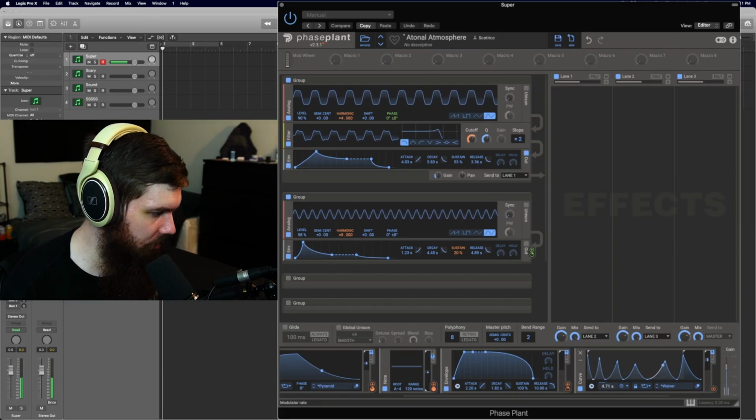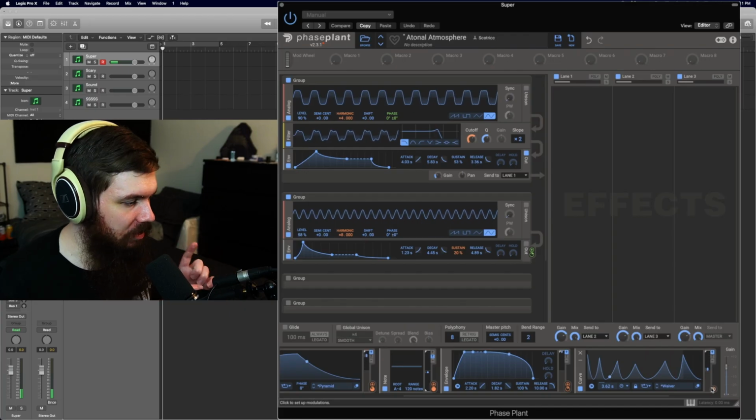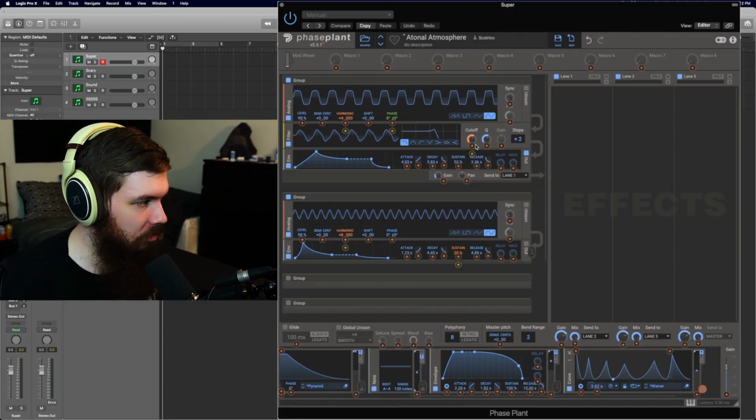Slow it down. Let's not slow it down. Let's speed it up just a little bit. What I'm going to do here is now assign it to the cutoff so that it's actually going to have a little bit of a fluttering effect overall, and that will sound a bit like this.